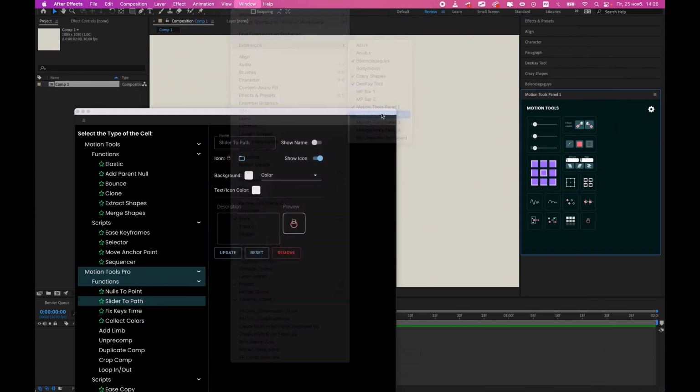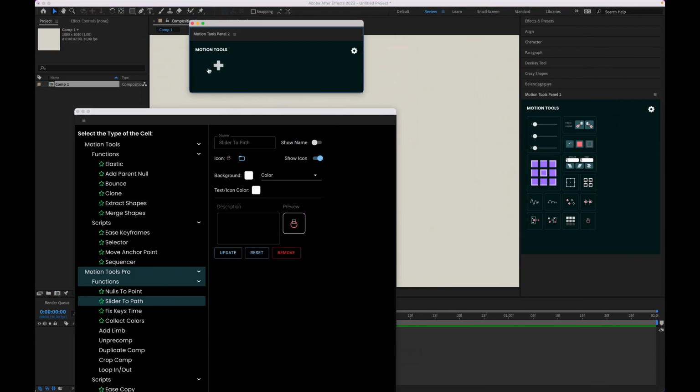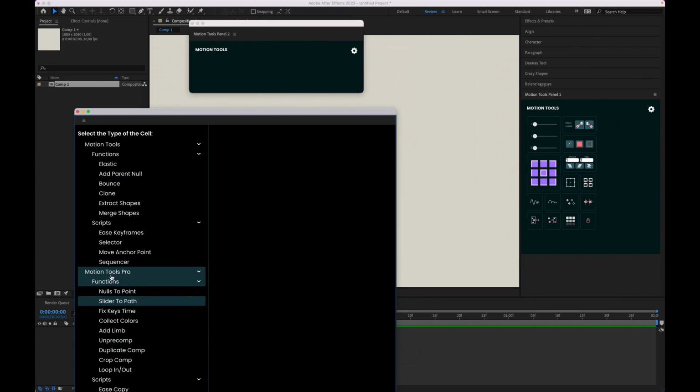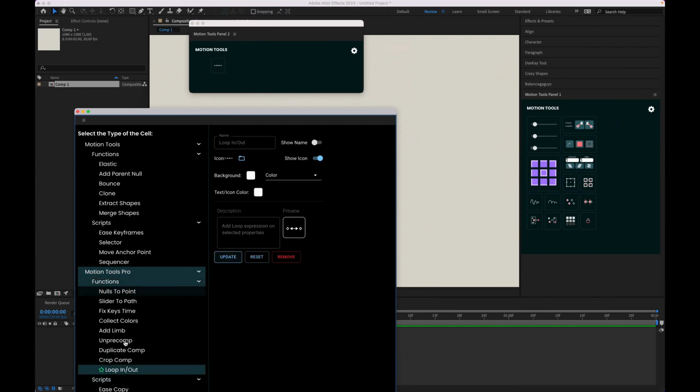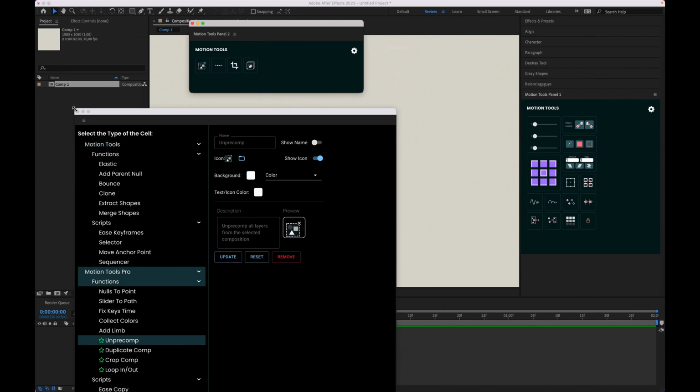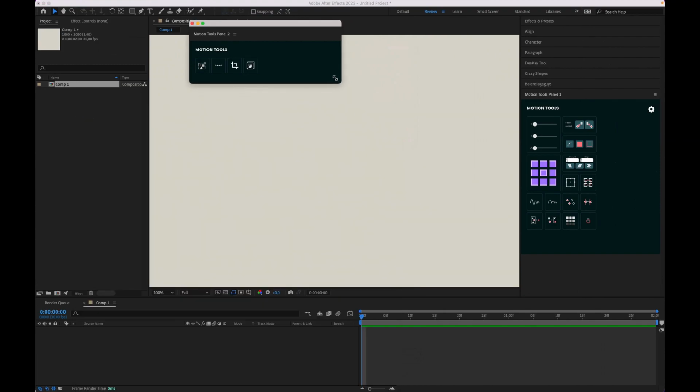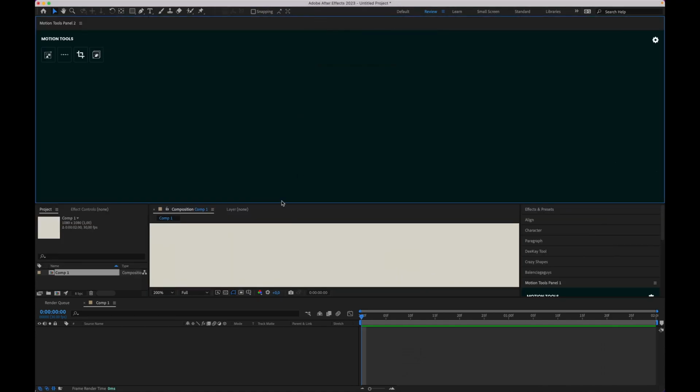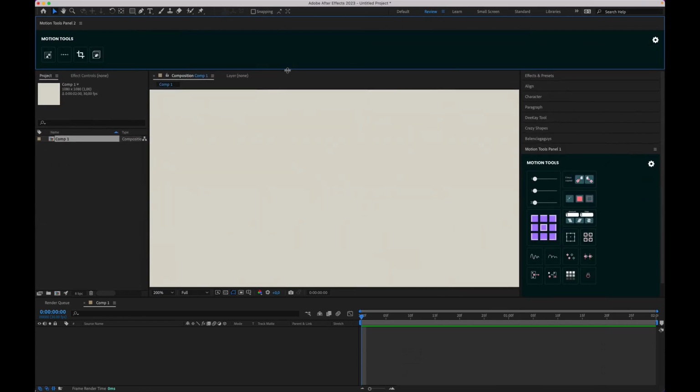So let's open Motion Tools Panel 2. And why do we have 4 panels? The answer is that you can duplicate them and place your tools wherever you want. So for example, right now I want to add 3 buttons: duplicate comp, crop comp and unpre-comp to the top. And let me also place Motion Tools Panel 2 to the top. Amazing. So that's the answer.